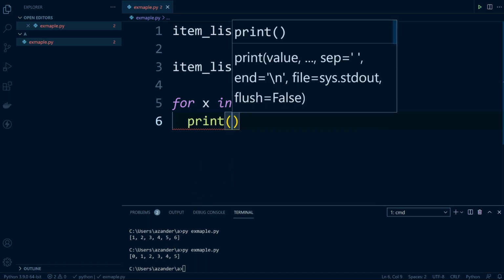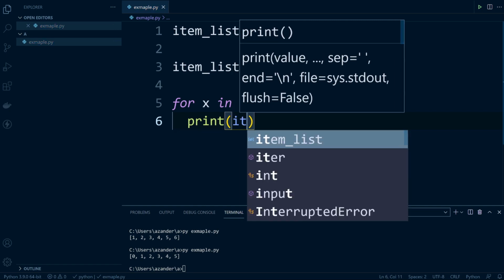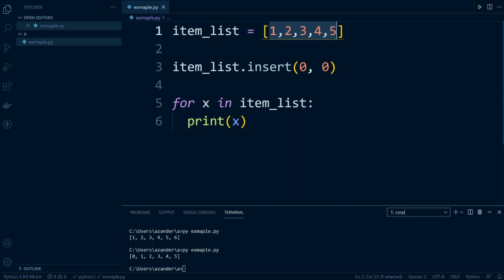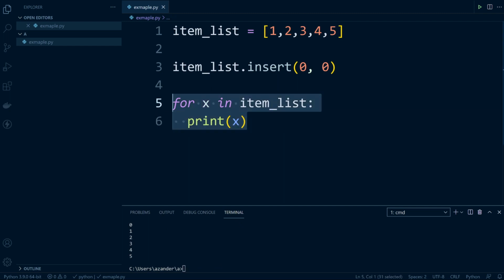So let's just go ahead and print. That's going to be X, of course. So all the items in our list, one by one, are going to loop through and print out. Every time it loops, the item goes into X, and then we utilize X to reference it so we can print it out. So there we go, 0, 1, 2, 3, 4, 5. So that's our loop, and we can see that we can loop out our list.